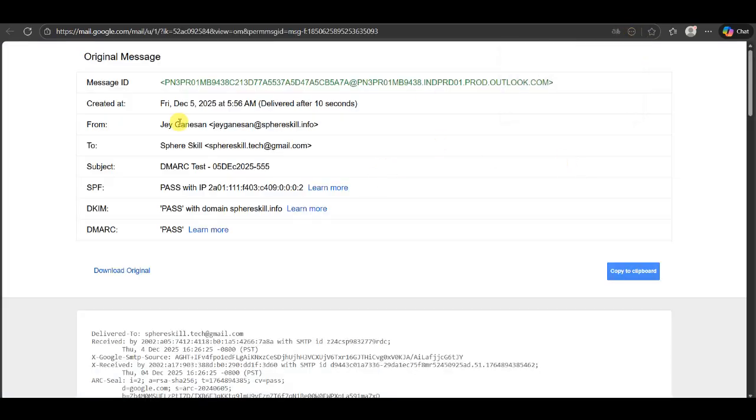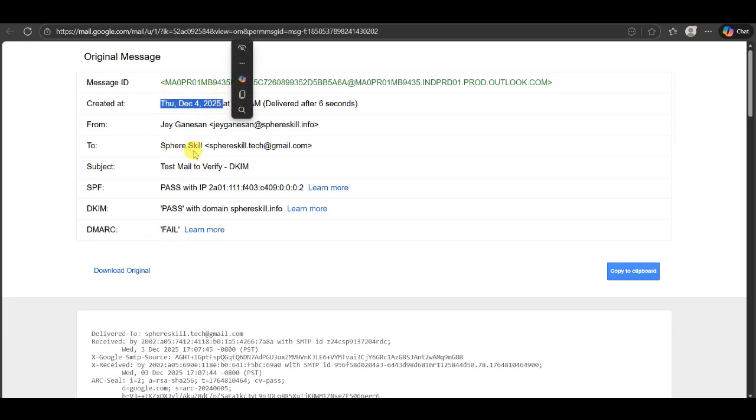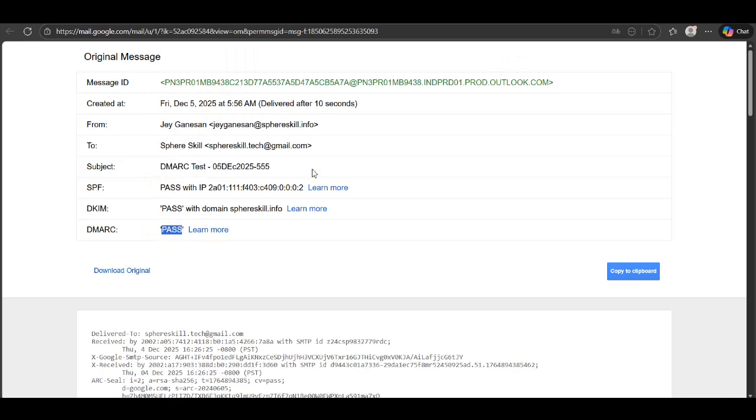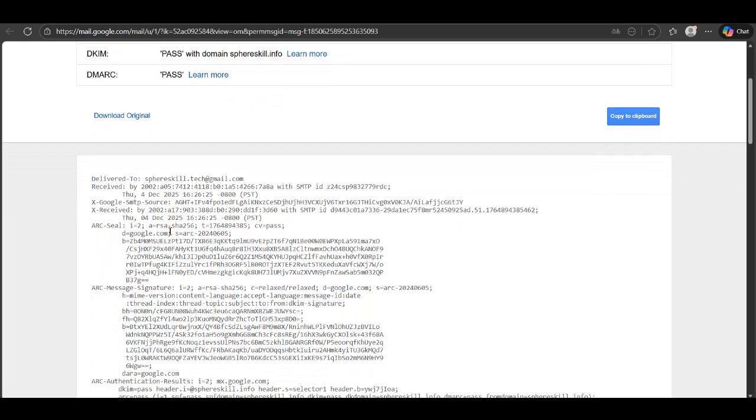Yesterday's record had DMARC as failed. If you want to see yesterday's record, I will show you. This is yesterday's record, December 4th, 2025. In the mail we sent then, DMARC failed, and today we have configured our DMARC record. We have seen each and every component of our DMARC, how it has to be handled, whether it has to be quarantined or rejected, and how to get the DMARC record to obtain a pass. Now we have made our DMARC record, we have passed, and we got our email delivered into our inbox, right?